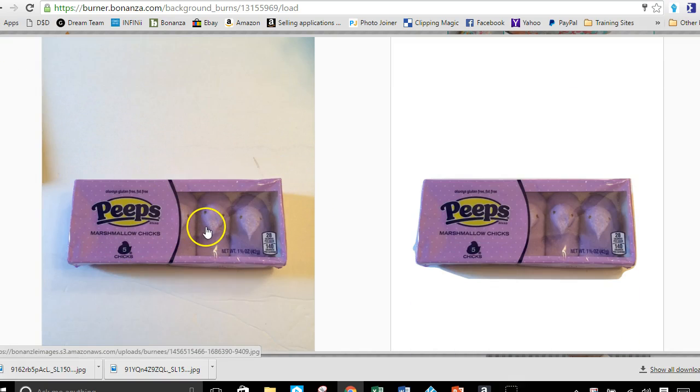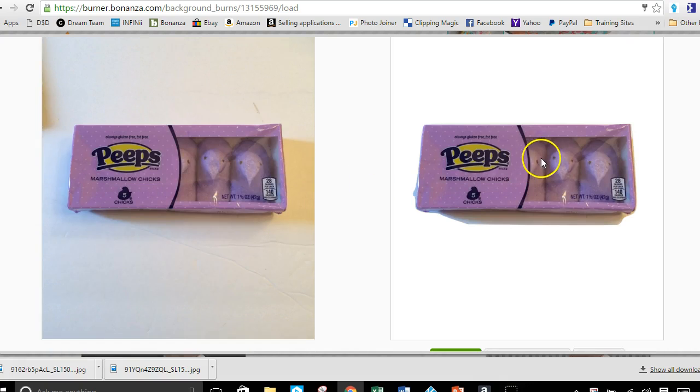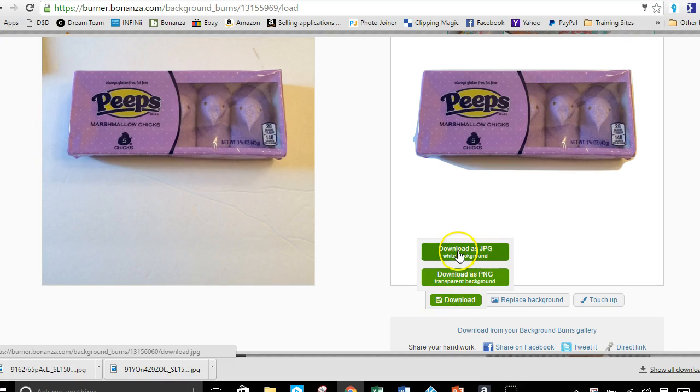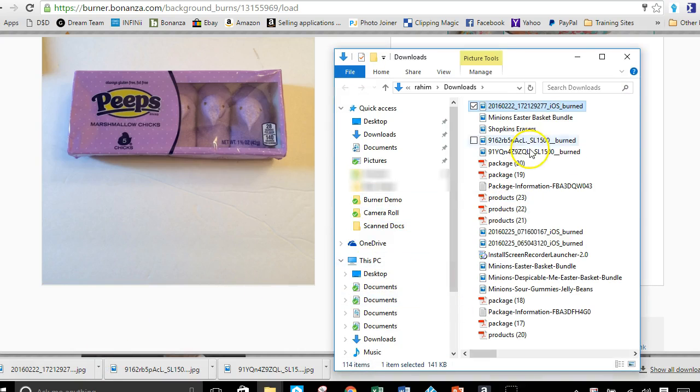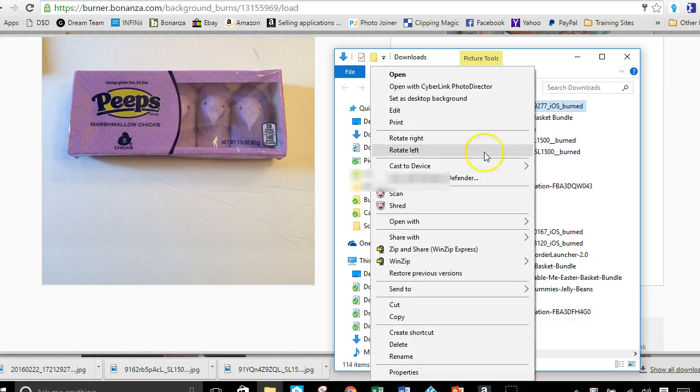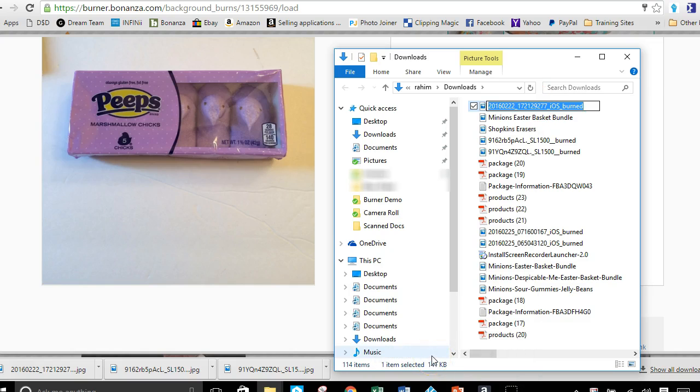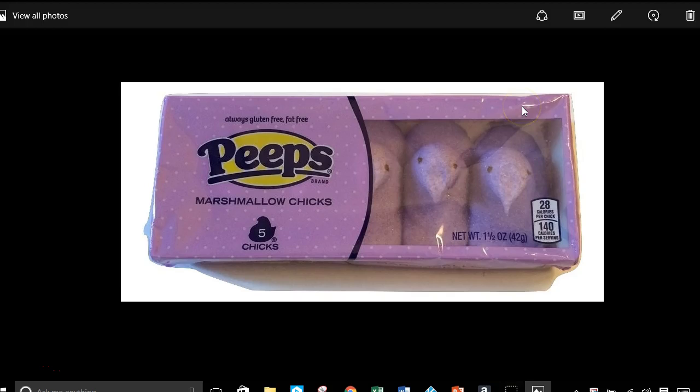So this is the original image. I took this photo using a white poster board, and this is the final result. So I'm just going to hit download, download as JPEG. It's going to download the image to my computer. I say show in folder. I right click it. I rename it, and I'm going to type Peeps Marshmallow Chicks. I can open it up and voila, this is the final image.